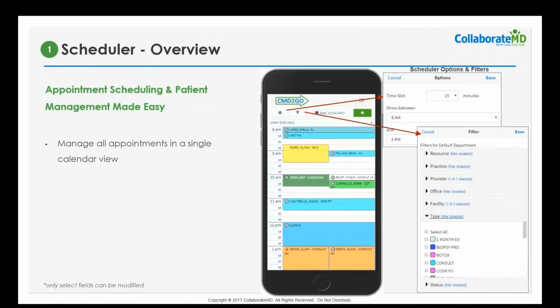CMD2GO makes appointment scheduling and managing patients very easy. And it's also in real time, and it syncs with your CollaborateMD scheduler, so everyone is on the same page no matter where you are. So let's go over what you can do under CMD2GO scheduler. Okay? You can easily view and manage your appointments, like adding chief complaints or filtering by resources, practice, provider, and other options you see here on the screenshot to the right.